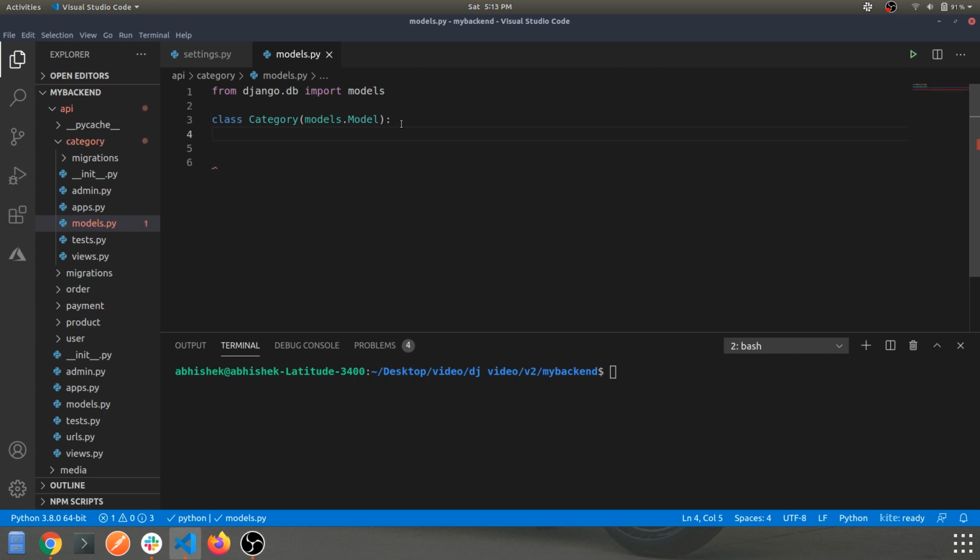The first field which we are going to cover is name. The field name is name, with models.CharField, and what is the maximum length of that field?